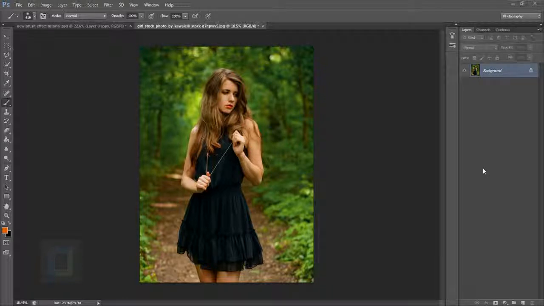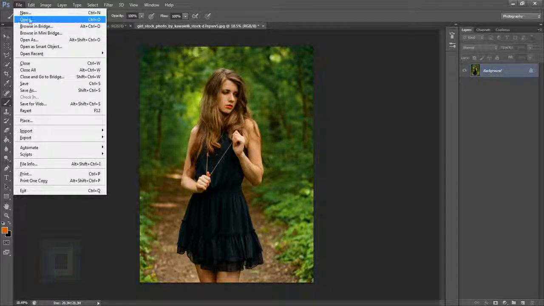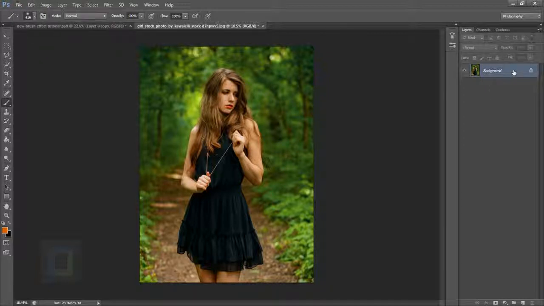So as you guys can see, my image is already open inside Photoshop, and if you want you can go to file and open any image you like. Now this image is from deviantart.com, and if you want to use this image, the download link is in the description and it's free, so feel free to use it.